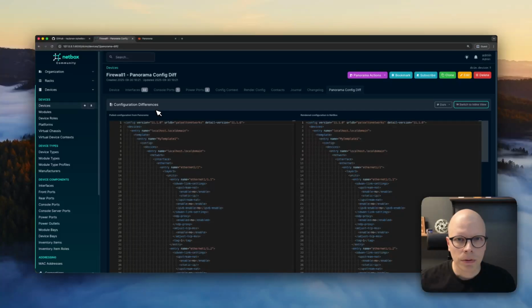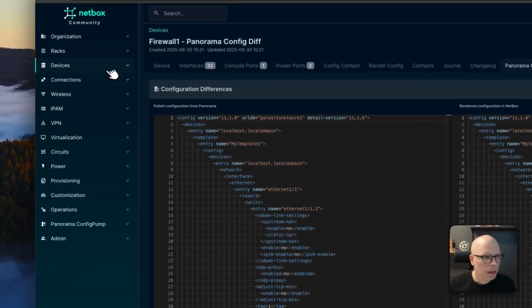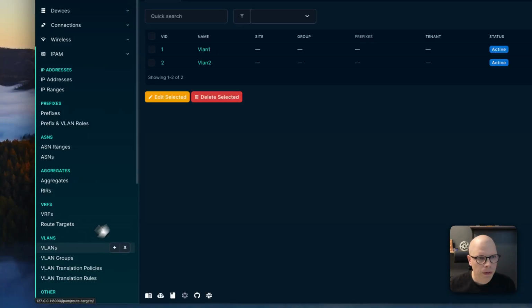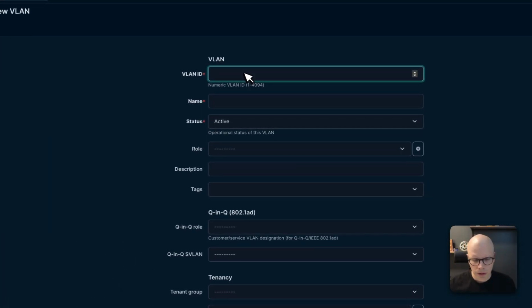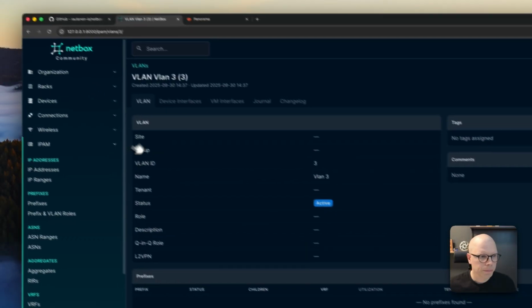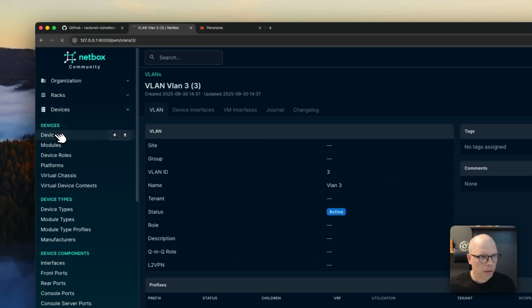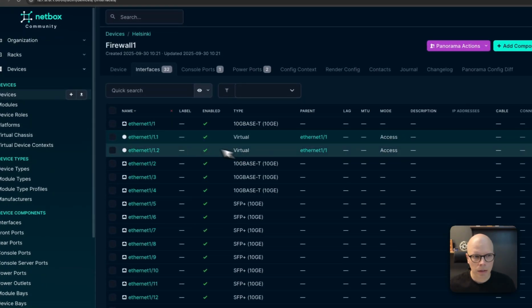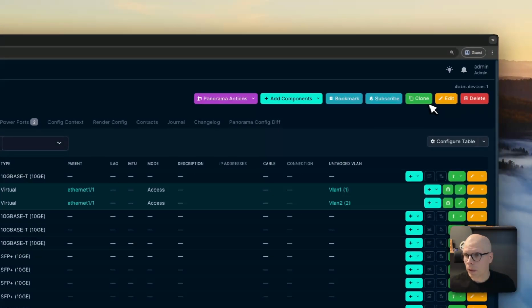But now, in order to show how this works, let's add one more interface, because that's the use case here. I guess we need to go to VLANs and add one more VLAN first. So let's add 3. Let's say this is VLAN 3, and let's create it. Then let's go to the devices, firewall 1, and let's add one more interface.